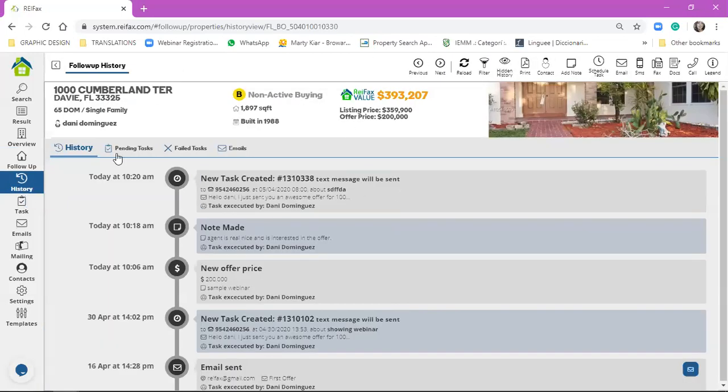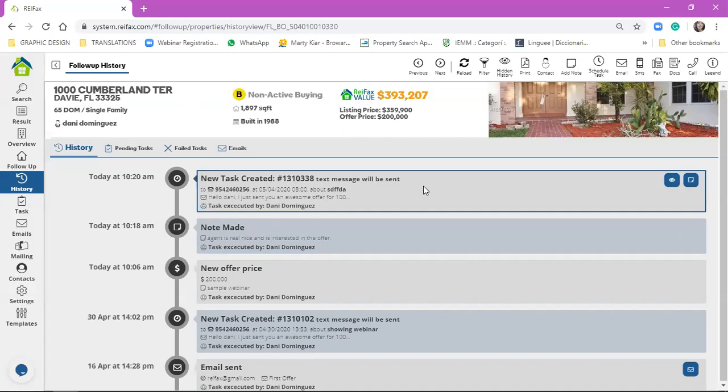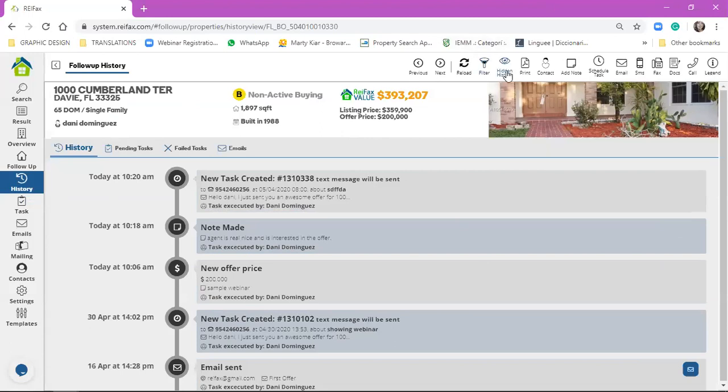So the follow history, like I said, is globally where you're going to have everything that you've done with the property. It cannot be deleted. So if you're worried that your assistants might delete it accidentally, no, that's not possible. If it's not here, it's going to be in the hidden history or with the filters. Remember, make sure to check the filters and the actual hidden history.